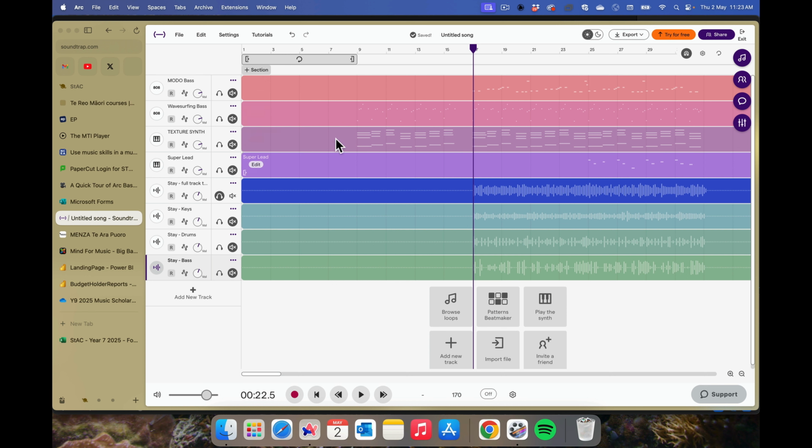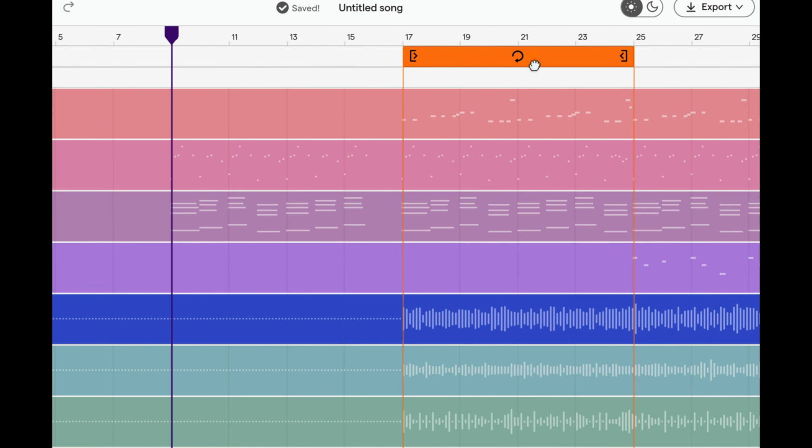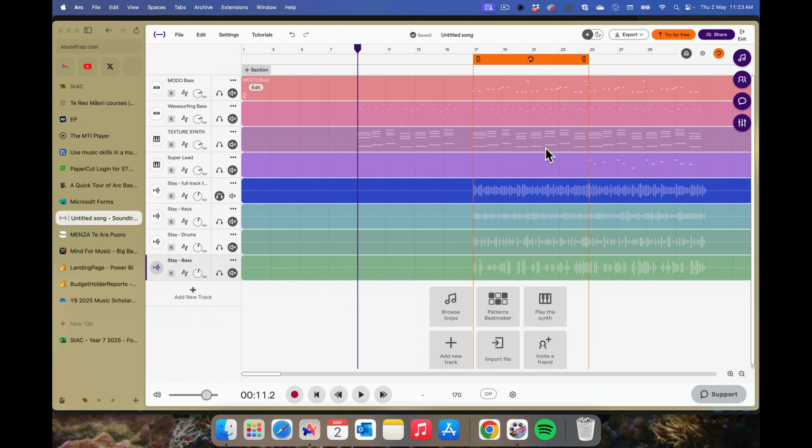Also, don't feel like you need to delete any of the silence at the beginning. The silence is just there to help all the tracks line up for us, so don't feel like you need to edit the length of any of these audio or MIDI regions. Now I'm going to loop just this chorus section, so I'm going to click on this area at the top here and move that across. And I can now hear all of the tracks playing together.